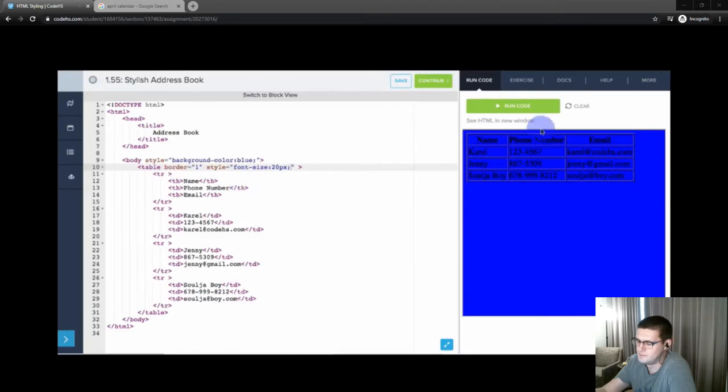So we actually want the header row to have a font size much bigger than the actual table data. So what we can do, rather than going in and manually setting it for each table header, let's just set it at the table row level, and it will apply to all of this tag. It will apply to all the text inside this row.